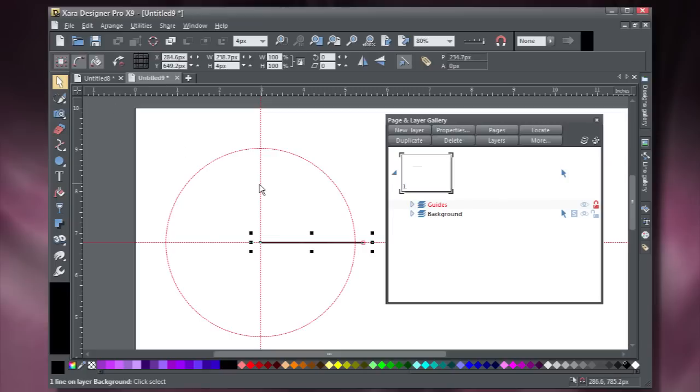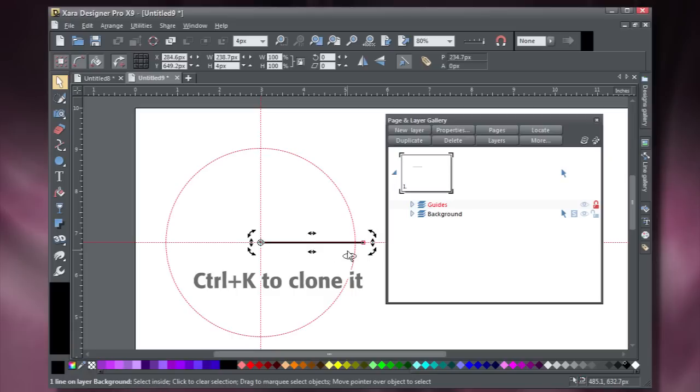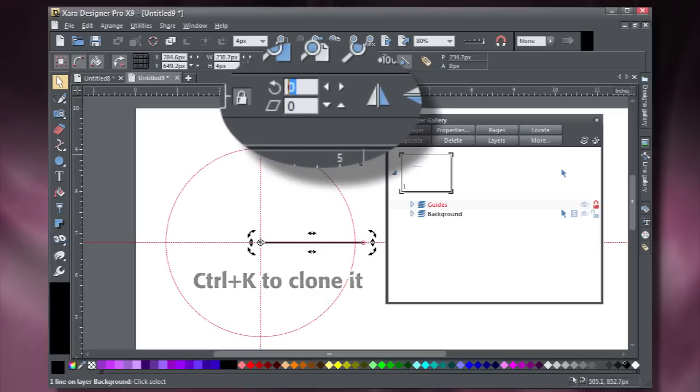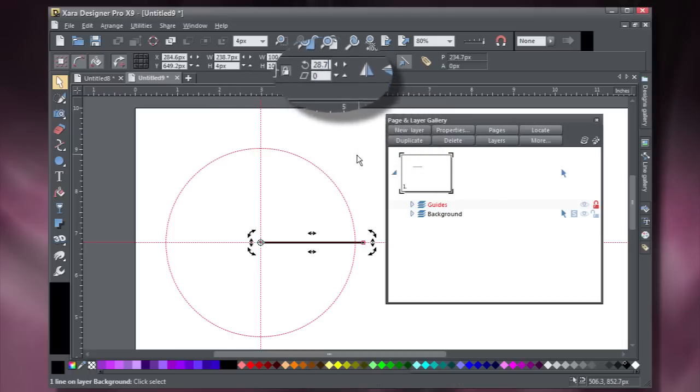Now, with the line selected, click it again so you can see the rotational center and pull the rotational center to the center of the guides template. Press Ctrl K to clone this. Now we're going to make this pie slice 28.7 degrees, so type that in and hit enter. Now we have the original and the baseline.